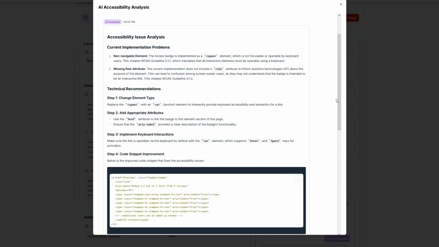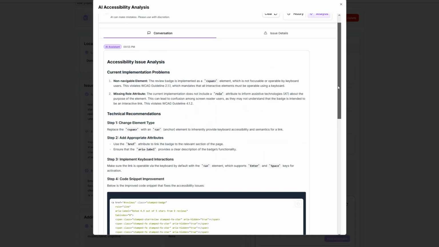And keep in mind that Accessibility Tracker doesn't just work for websites. This works for all types of digital assets. So mobile apps, web apps, software, whatever the case is, as long as you have an audit report, you can work through that inside of Accessibility Tracker. So this is here as well.